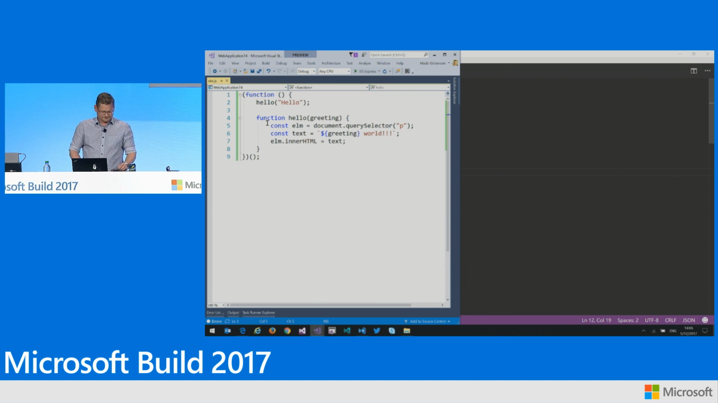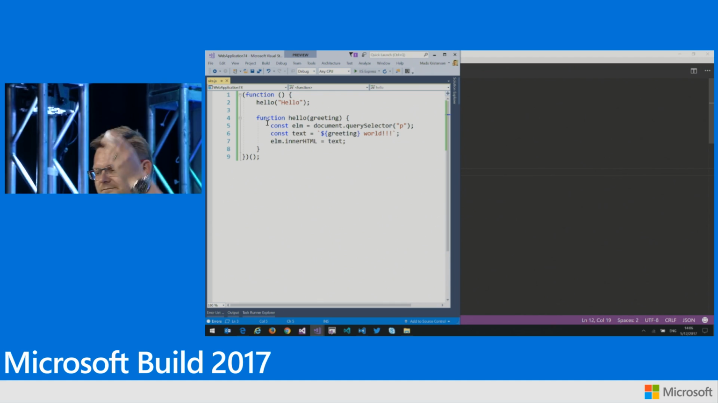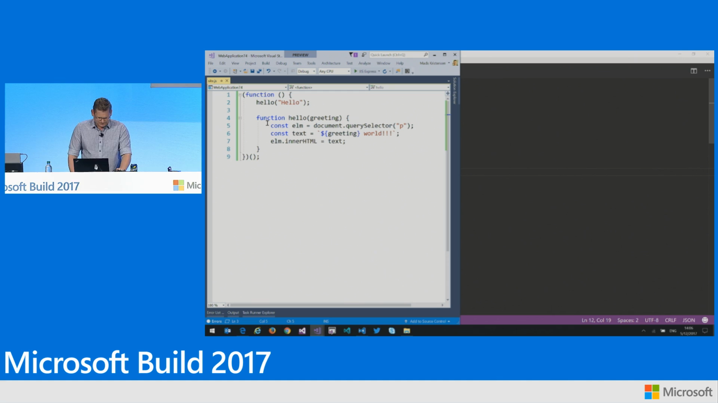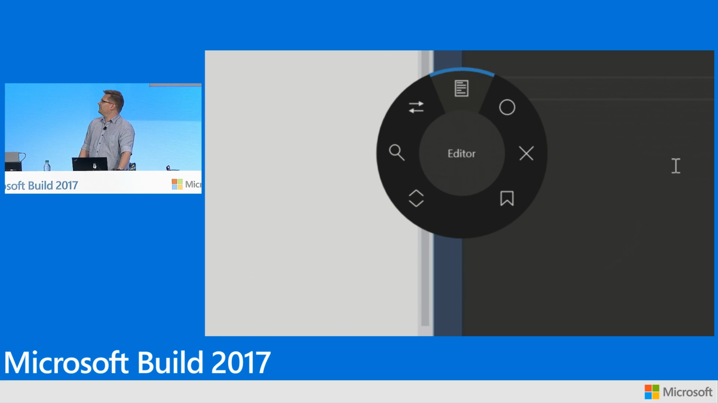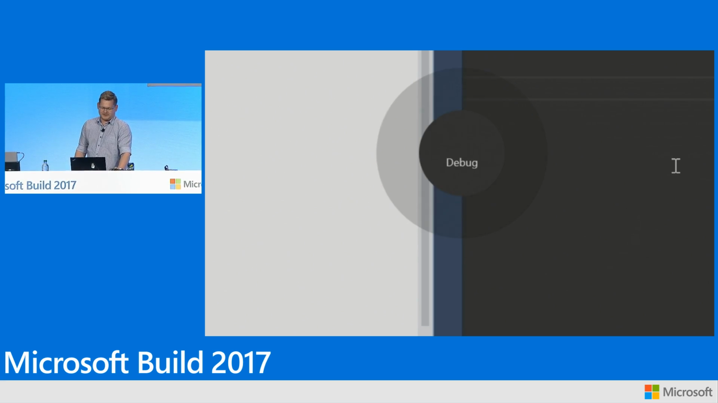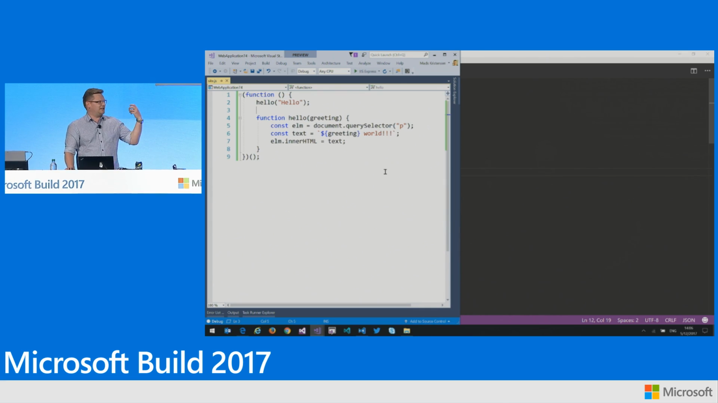I want to debug this. So I got one of these little things. This is a surface dial. And I'm just going to click it here. Let's see if we can zoom in. I can now check the menu. I can do different things. One of them is debug. I'm going to click that. So now debugging is the active thing that happens with my surface dial.